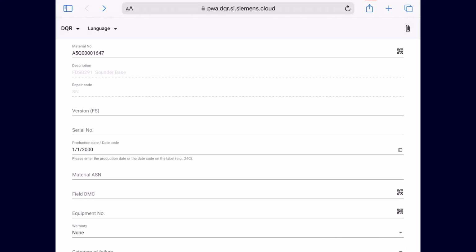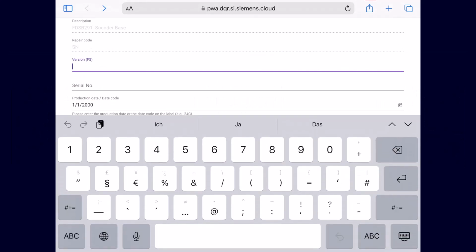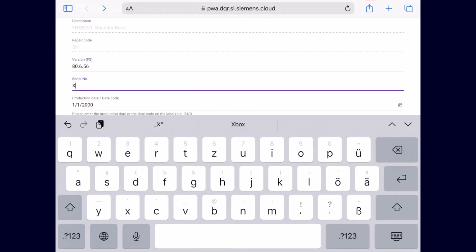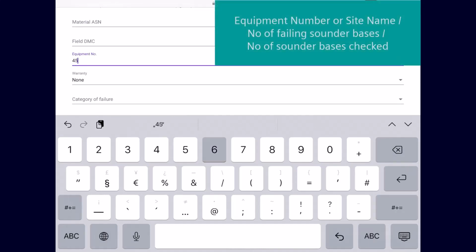In the second example, we want to show a site that has no defective sounder bases. Since you do not have any defective sounder bases, scan one of the following DMCs depending on your product, or type in the information manually. Then fill out the firmware version as before, and for the serial number we use the X again. For the equipment number, we also use the same pattern as with the defective devices, but instead use a 0 for the amount of defective bases.